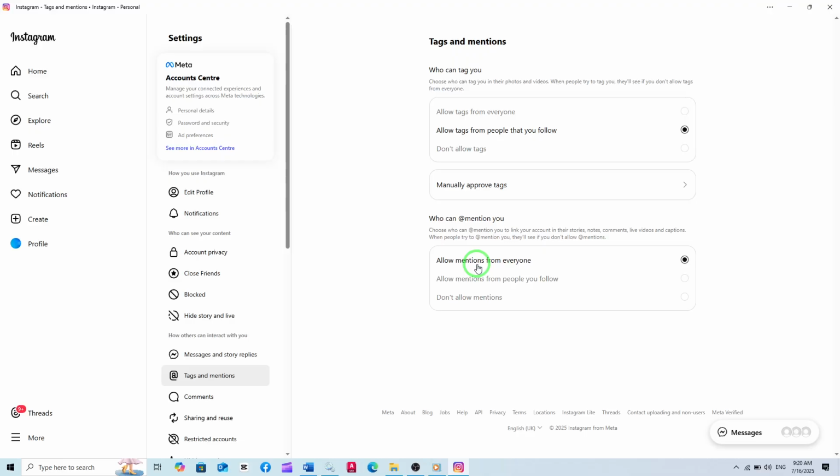Remember, you can always come back to this setting and adjust it if you want to restrict who can mention you in the future. Instagram gives you full control over your privacy and how you engage with others. That's it. With just a few clicks, you've successfully allowed everyone to mention you on Instagram using the app on your PC.